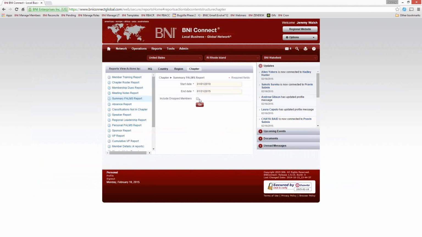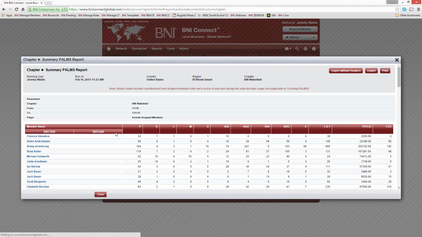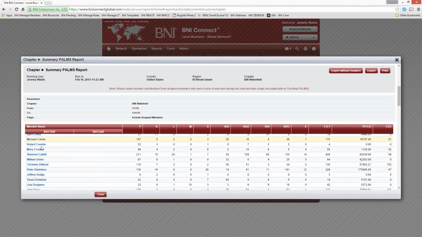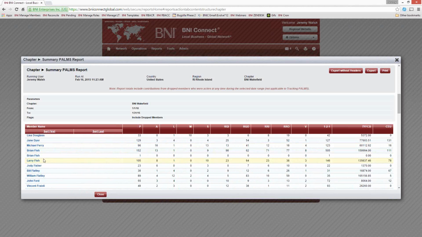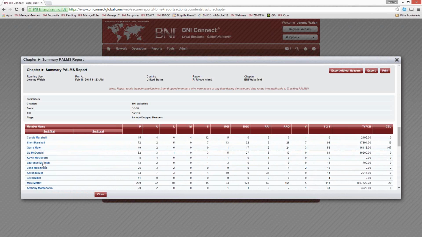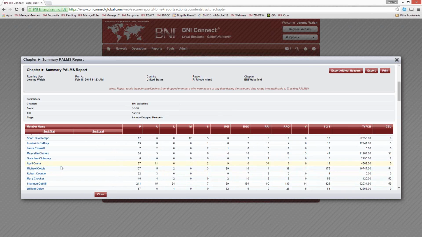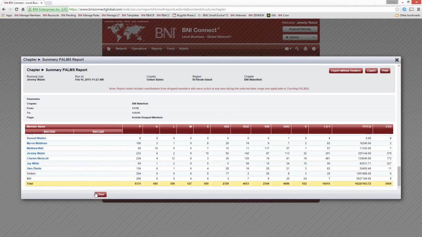We do that just to make it a little bit more user-friendly, because if I choose to include dropped members, there's going to be a lot of people in this list that haven't been around for a long time and that I may not even recognize. So this list just got very, very long with people that have been in the chapter for the past 5 years. But again, the totals stayed the same because it will always include their contributions.